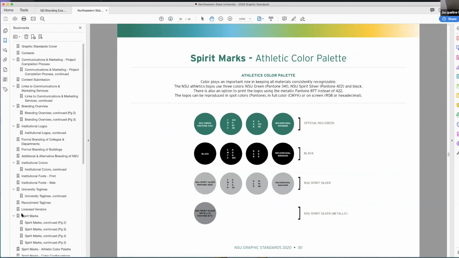Much like our university standard color palette, we have a color palette for the spirit logos too. Here we've included our colors Pantone if applicable, right here, the CMYK code, the RGB code, and the hexadecimal code. These codes will be utilized by your designer and your printer.